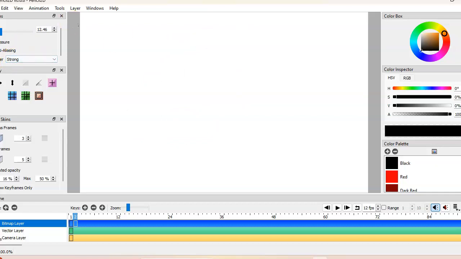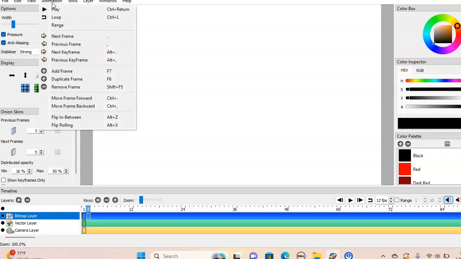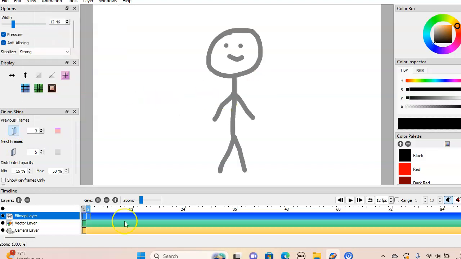So we're going to go over here to the left. You can go under View, and then Onion Skin. I already have it up on mine, but you can go to Onion Skin, and you want to make sure it's on the previous layer. So now we're in our second frame, but we can see what we did in our first frame.